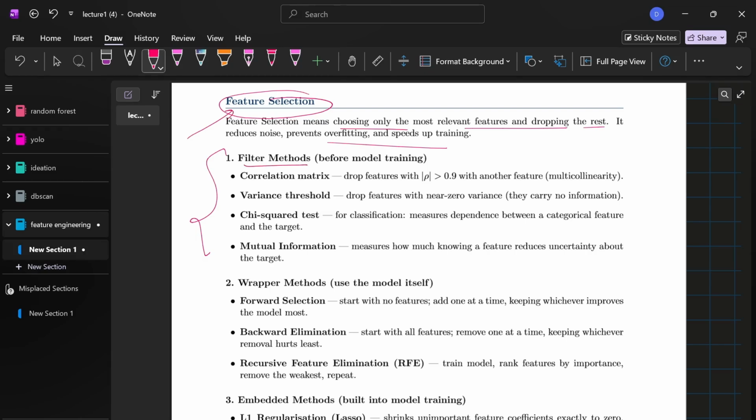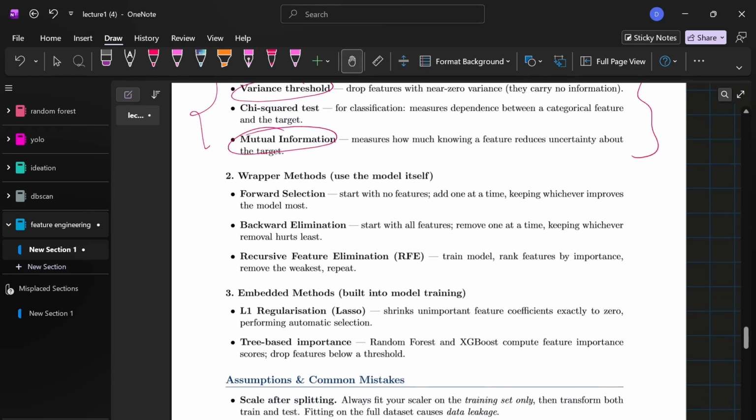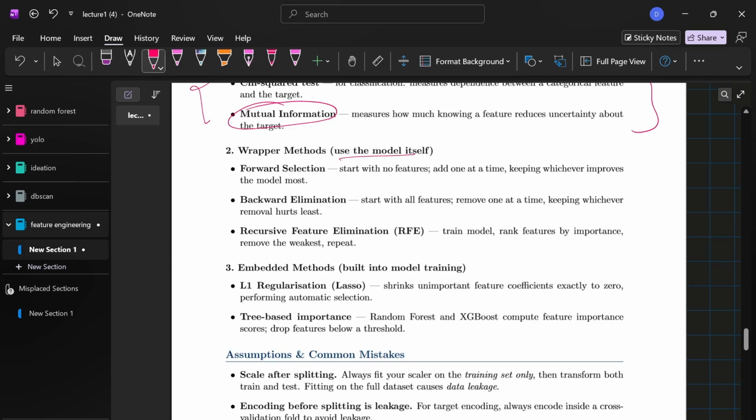There are three approaches for this. First is the filter method that works before training. Things like checking the correlation matrix, dropping features that are almost identical to each other, and dropping features with nearly zero variance, because they carry no information. The wrapper method actually uses a model to evaluate features. You can add or remove features one at a time and see what helps. The most popular one here is recursive feature elimination, or RFE. And there are embedded methods also, where feature selection happens inside the training process itself.